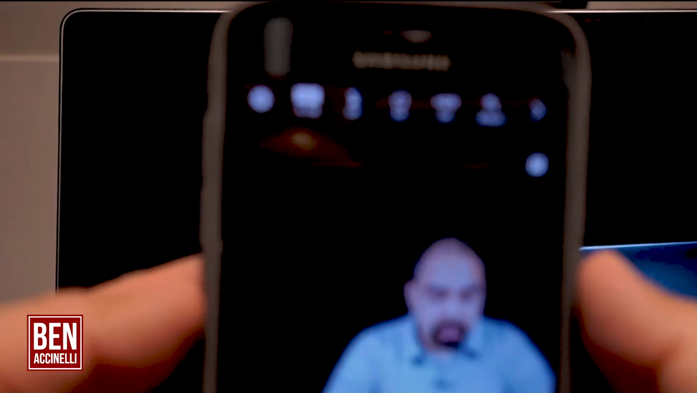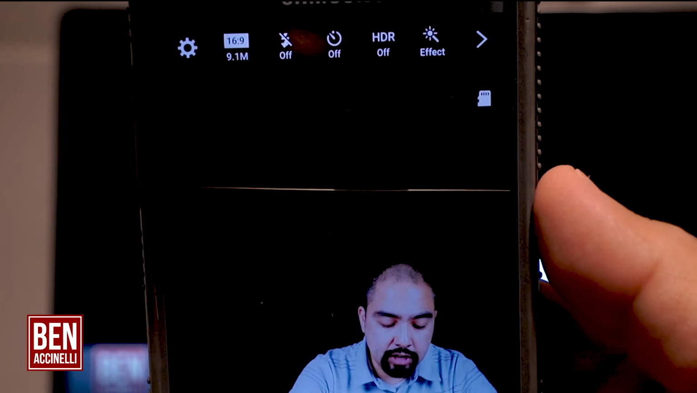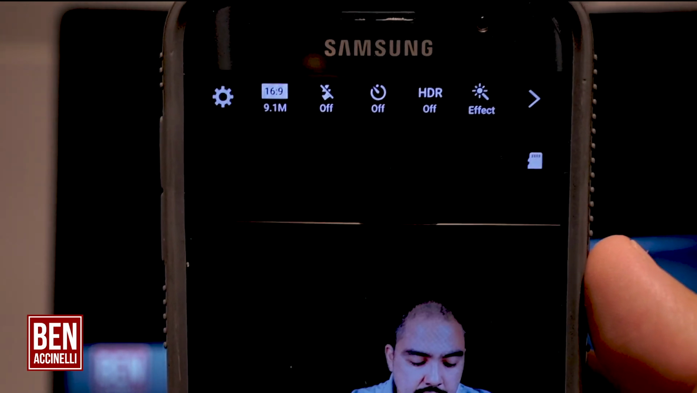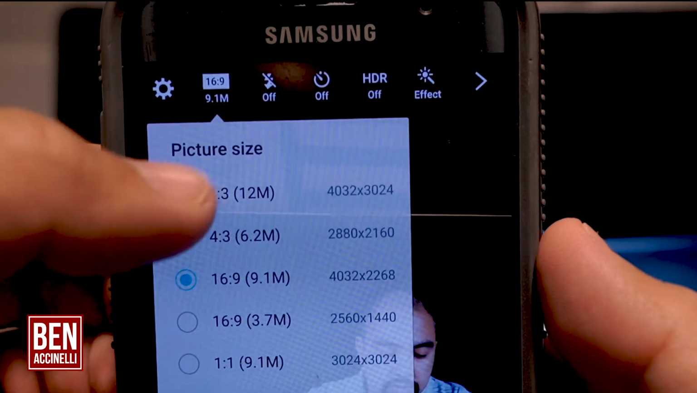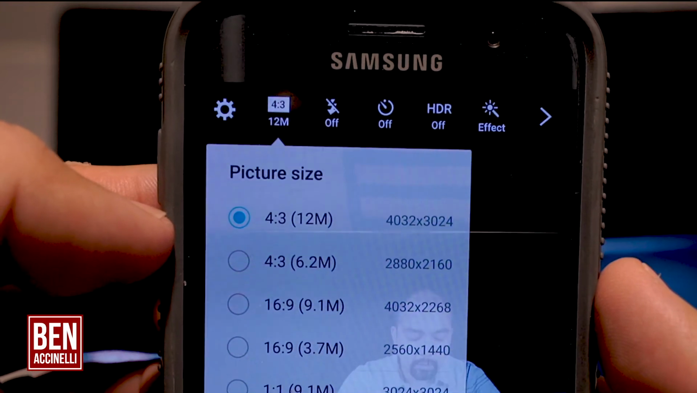Now let's go to the Galaxy S7. If you go to the Galaxy S7, you're gonna see some options up top. You're gonna see your picture size, your flash, and your HDR. Now for the picture size, make sure that your picture dimensions are on 4:3 ratio. Basically what this means is it's using the entire sensor and it's not cropping any part of the sensor.